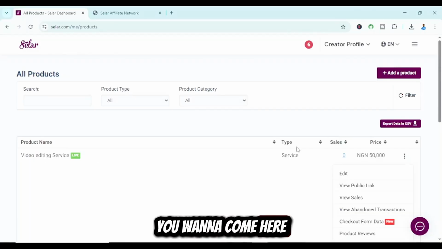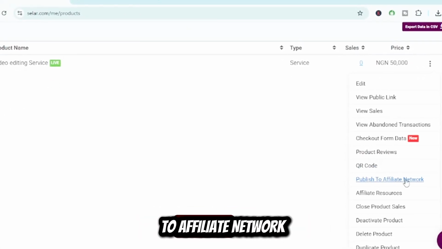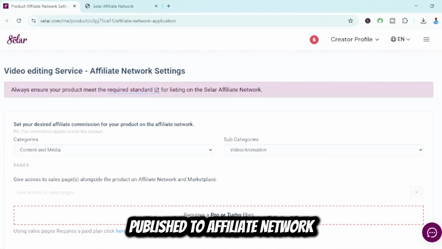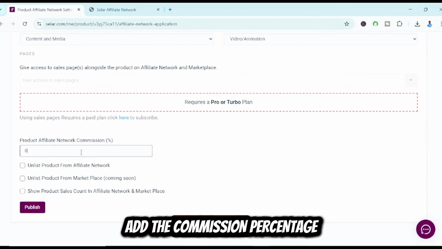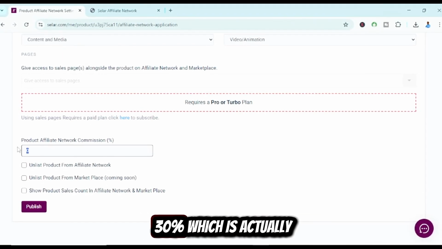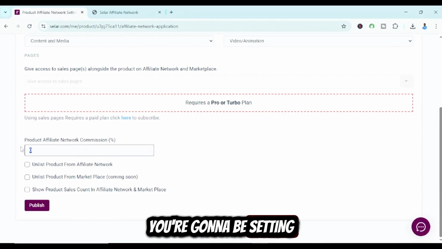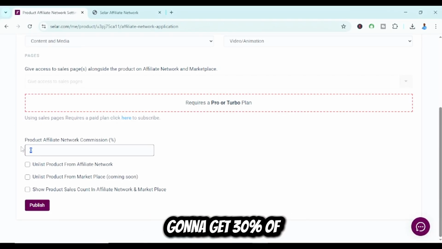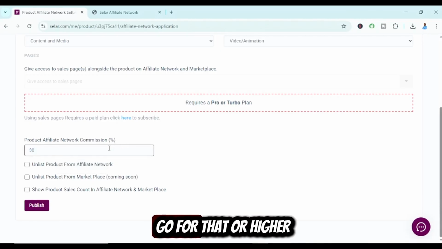starts. So you want to come here to where you have the 3 dots over here, you click on it, and then you want to scroll down to the bottom where you have publish to affiliate network. So you want to click on it, and after you click on this publish to affiliate network, over here you're gonna see the option where you can add the commission percentage. If it's gonna be 30%, which is actually the minimum, whatever amount you're gonna be setting as the sales price, the affiliate marketer is gonna get 30% of that amount. So ideally I always put 30%. You can as well go for that or higher.